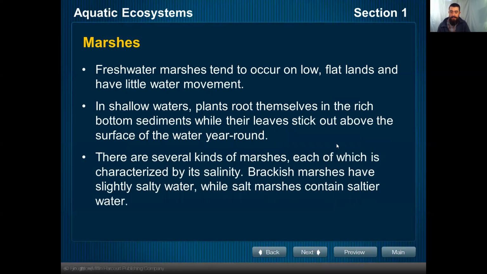There are lots of kinds of marshes. Each of them has a different salinity. Remember that salinity is the amount of salt in the water. Okay, brackish is a word that means a little bit salty. So brackish marshes have slightly salty water, while salt marshes contain much saltier water, almost like ocean water.